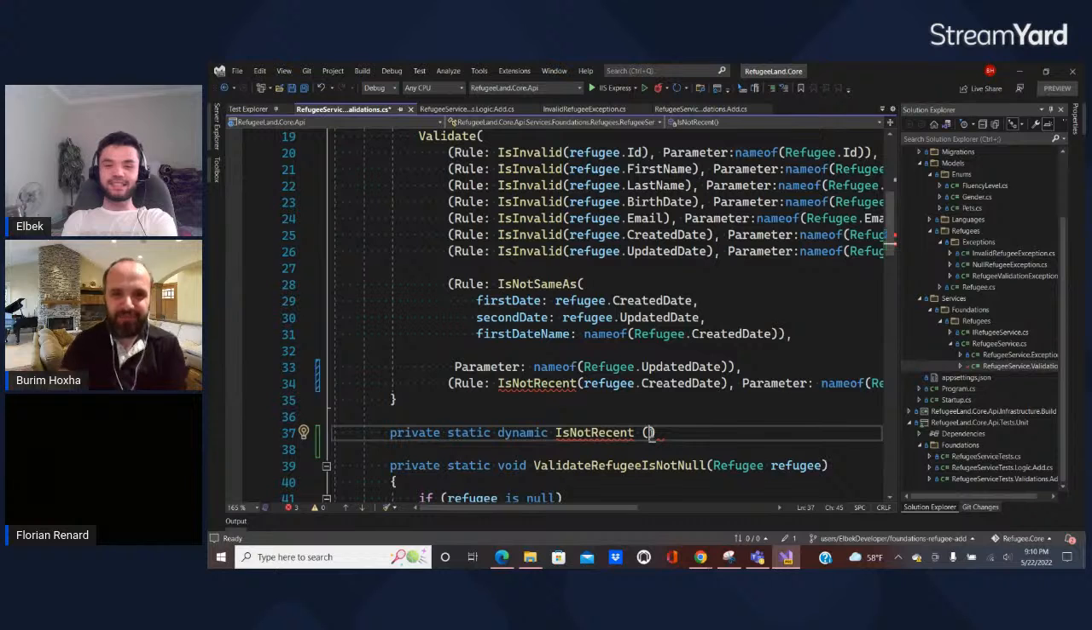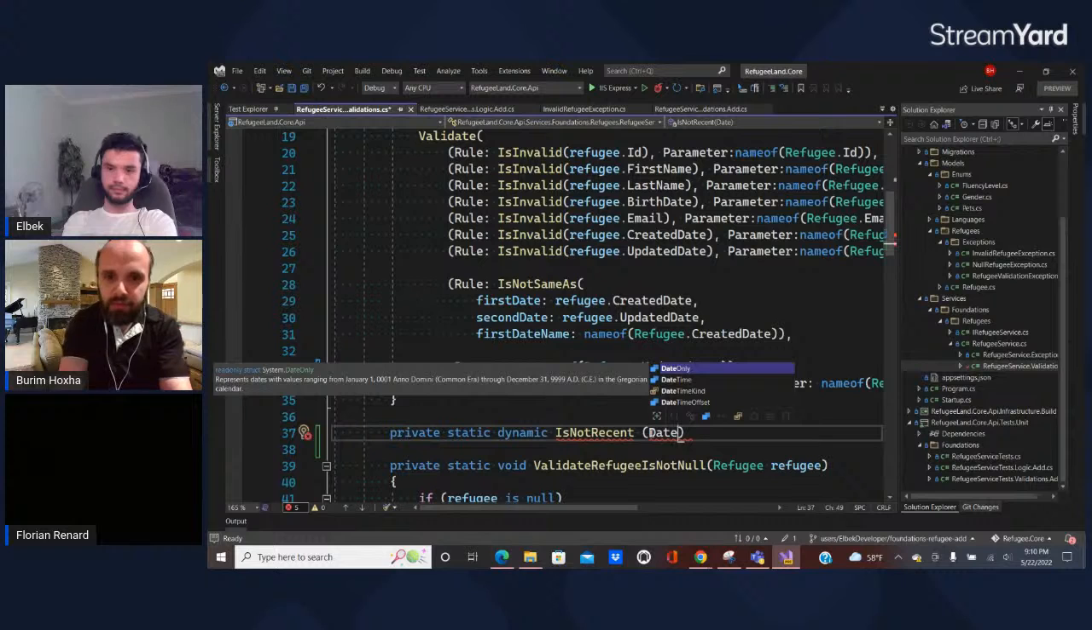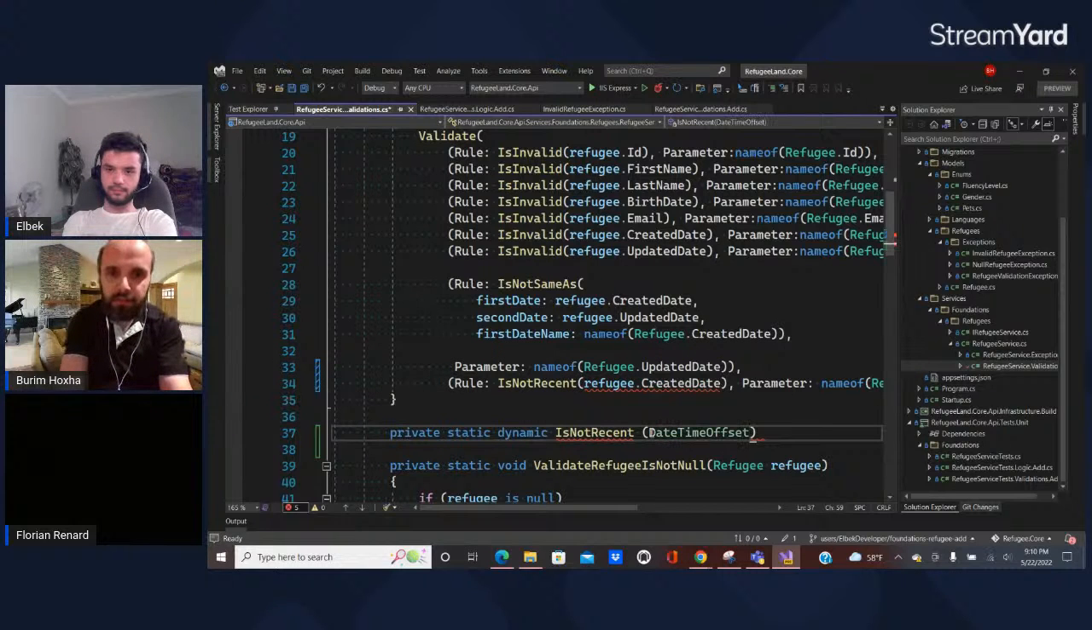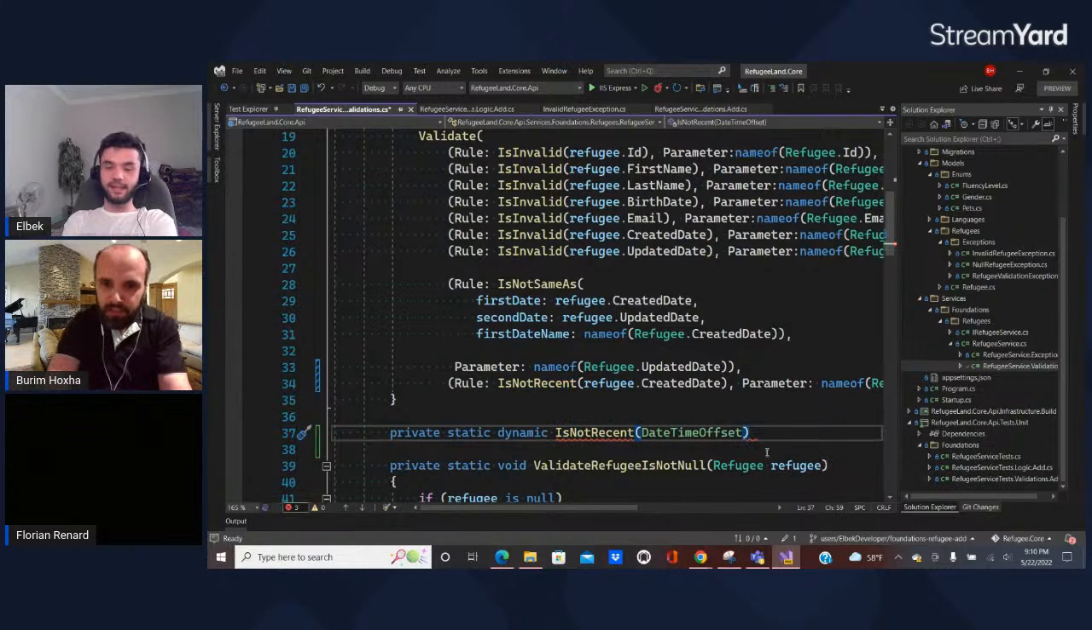Okay, so parentheses, and inside the parentheses you need a parameter. A DateTimeOffset parameter. Okay, DateTimeOffset. And you say date. Yeah, okay. Now give the parameter a name. Go inside the parentheses and give it a name.